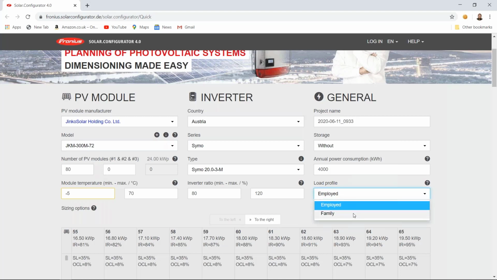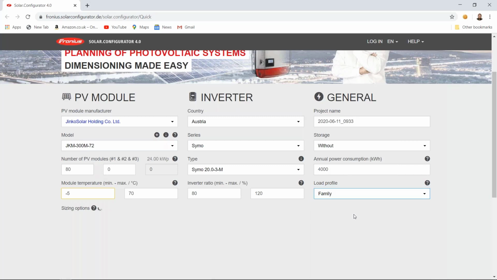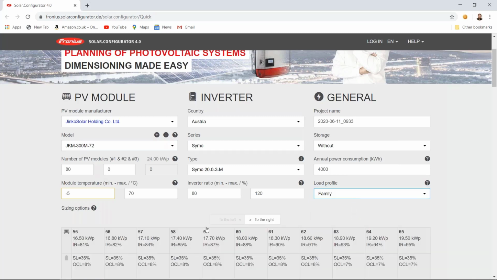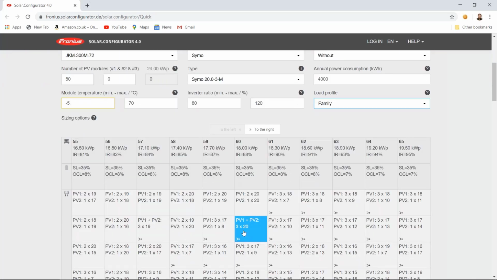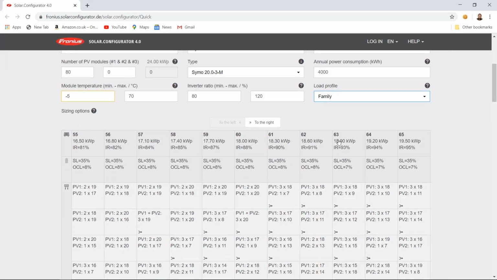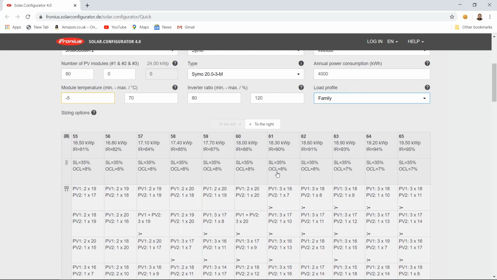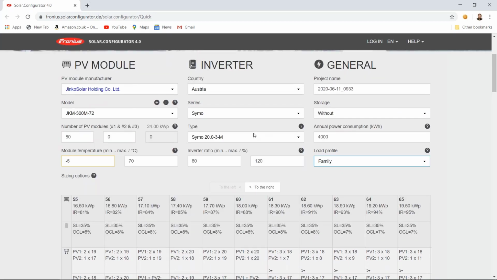Then if you go with family, and if you notice, as I'm clicking on this option, you would have some changes being effected on the array configuration. This is because it all relies on the information that you enter on your configuration panels. So like I said, if you click on family, it means that this particular household consumes power during the daytime, so basically they are daytime consumers.